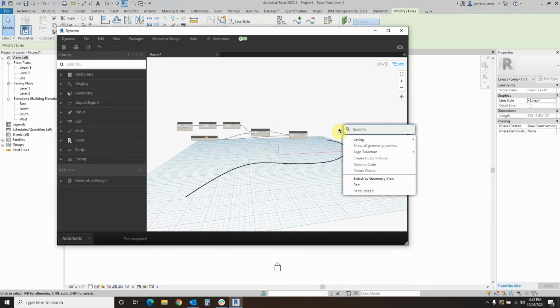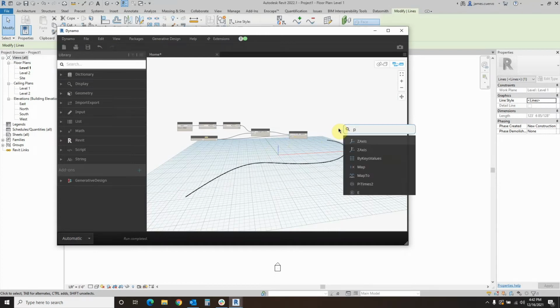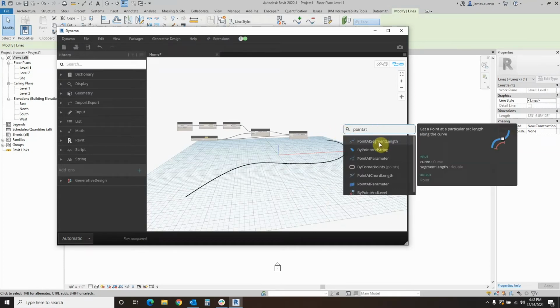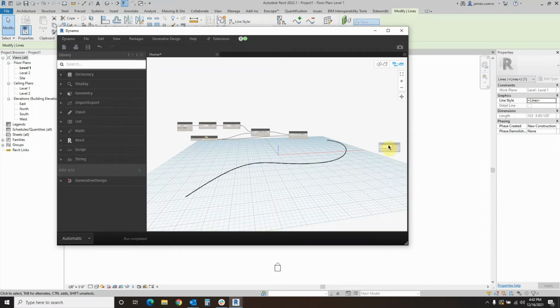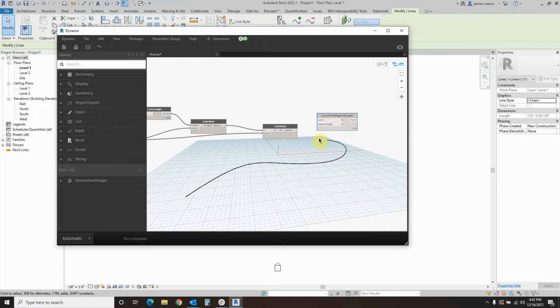And this is going to be point at segment length. That's the one we want. There are many, and you need to be very careful which one you select. You have to be very specific. So now we've got the point at curve and the lengths. This item goes here.